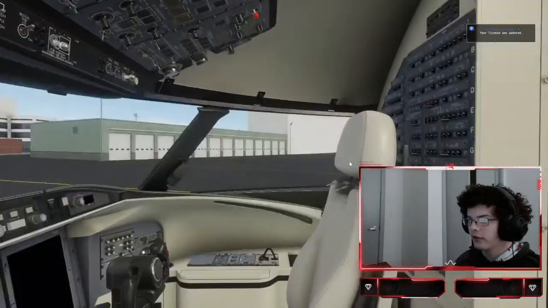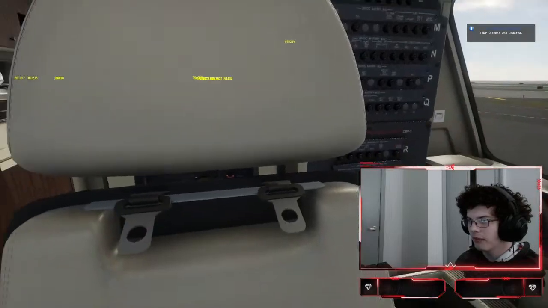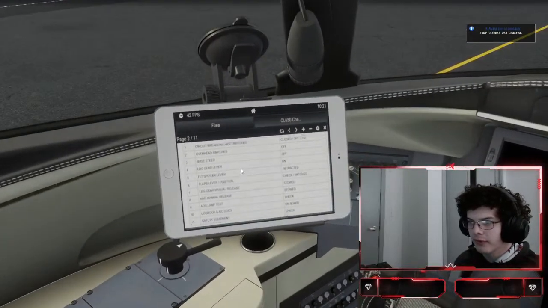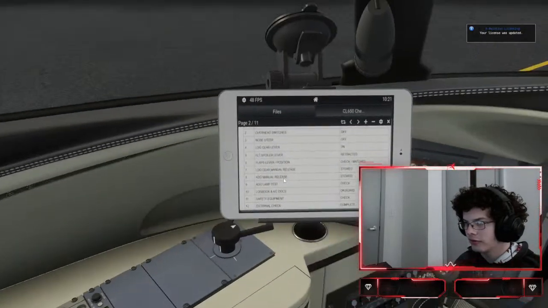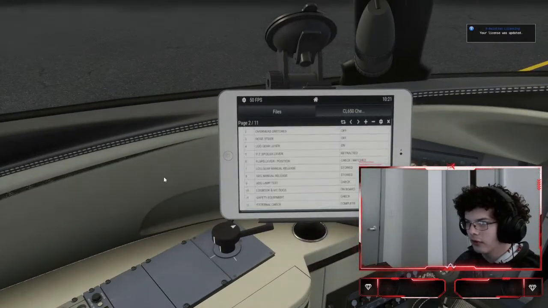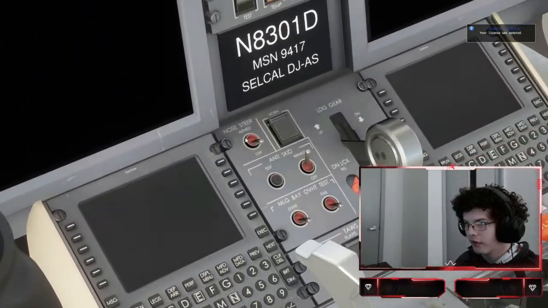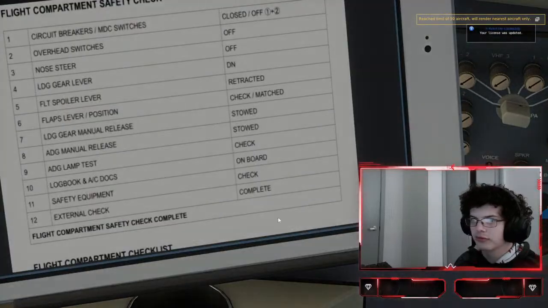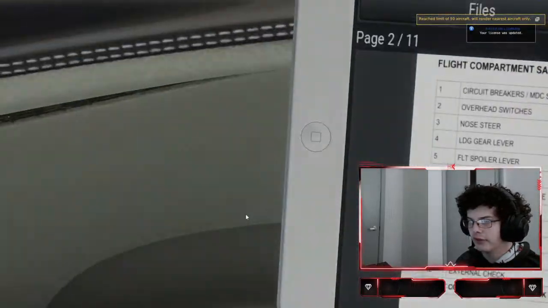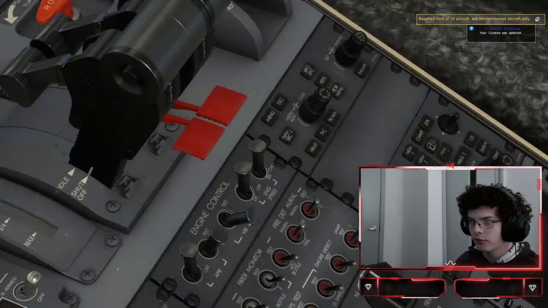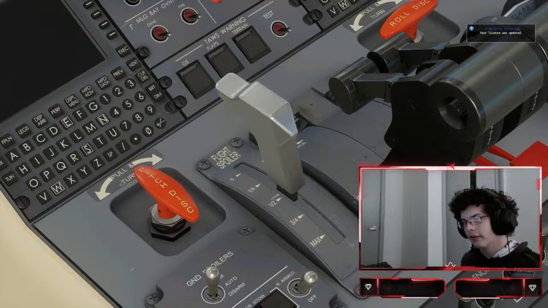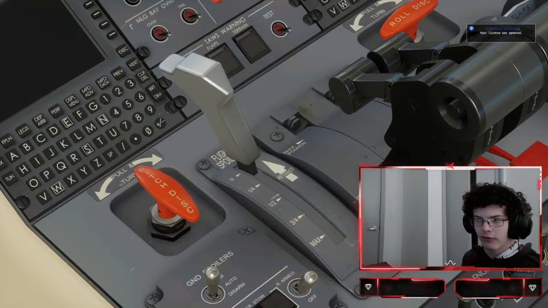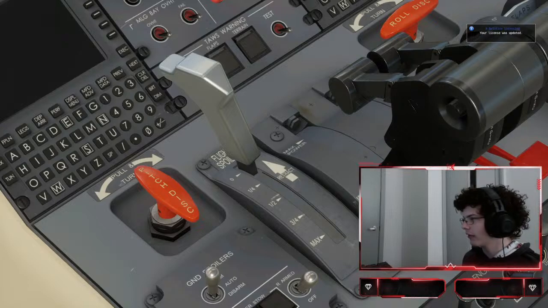Alright, circuit breakers. All over there, and all over here. They're fine. They're good. Overhead switches, all off. Nose steer is off. Anti-skid should also be off. The landing gear lever is down. Flight spoiler lever is retracted. And that's on. Just trying to remember which one this is on. It's on the third one.